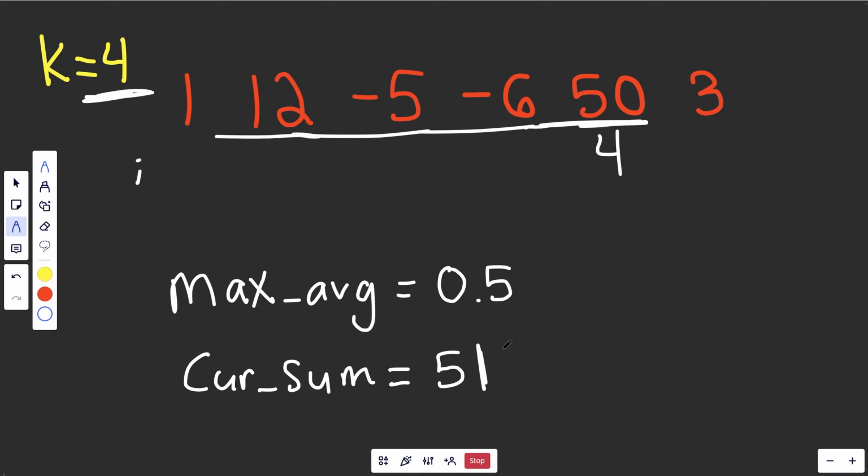It's going to be 51 divided by 4. After calculating, it turns out to be the value of 12.75. Okay, so that is our max average so far. The reason we updated that is because we're looking for the max average, and so we plug that in there.